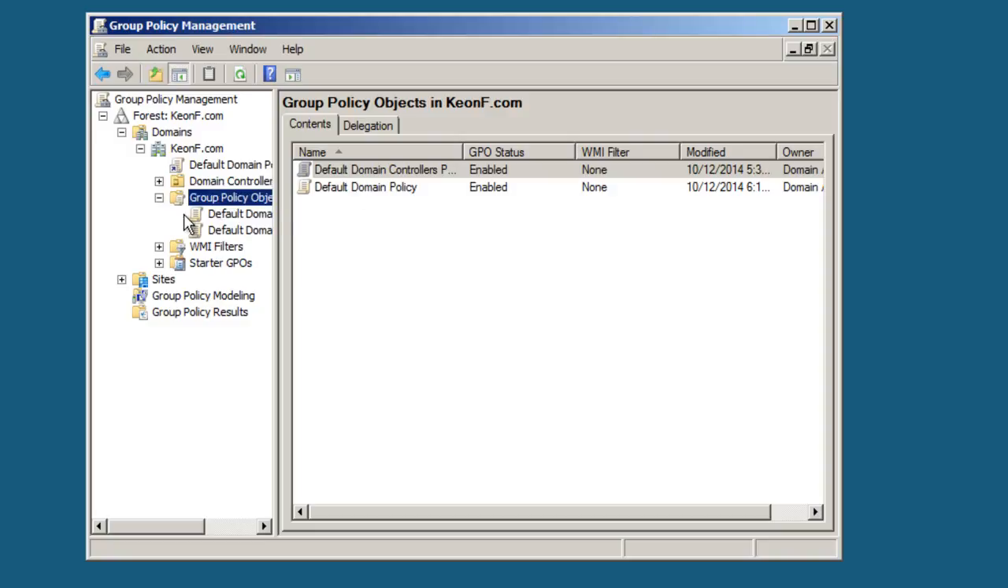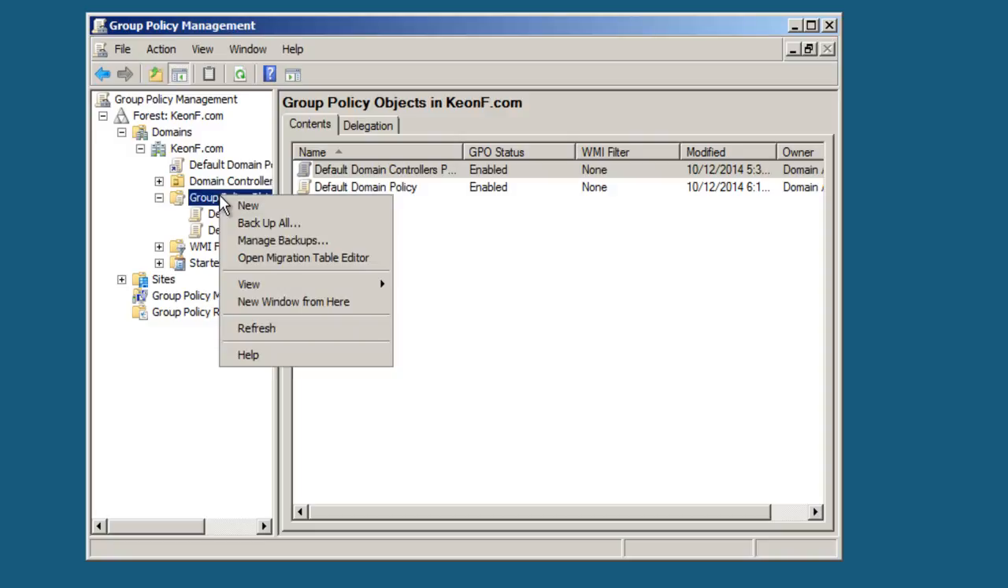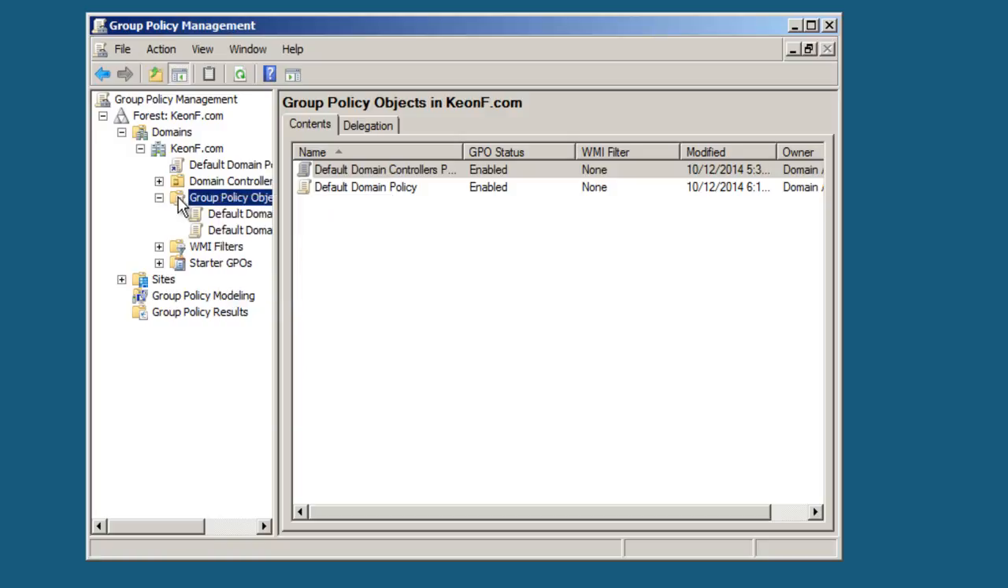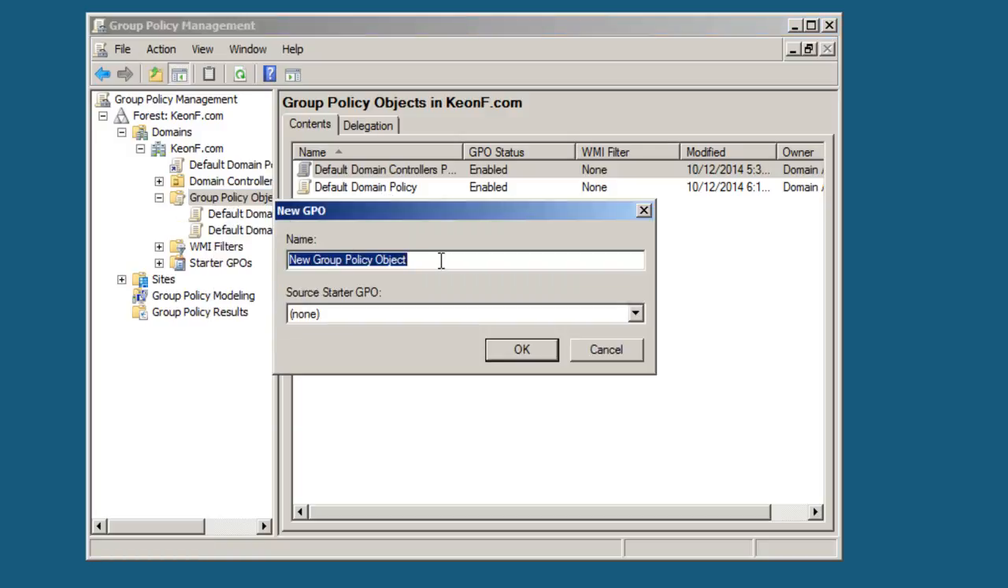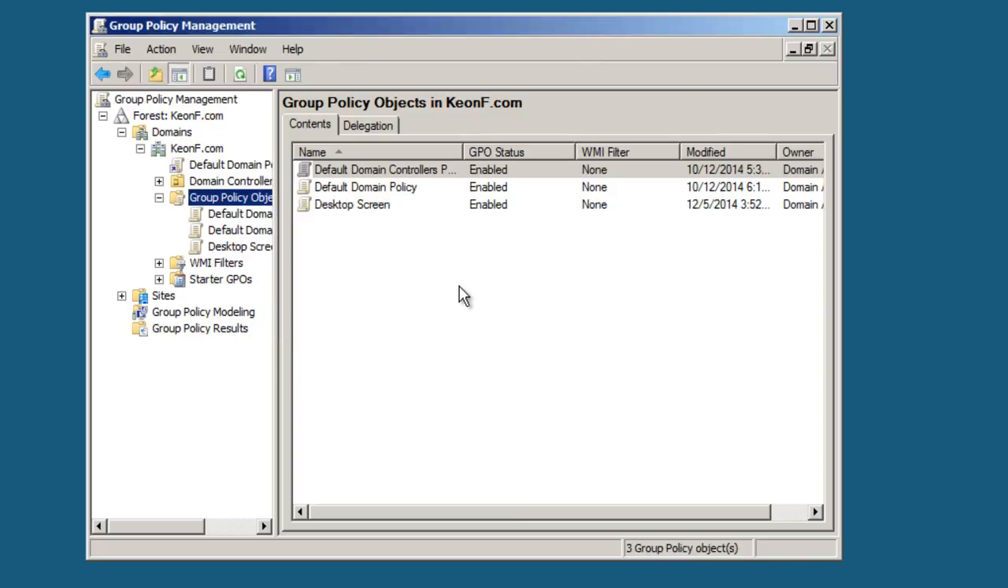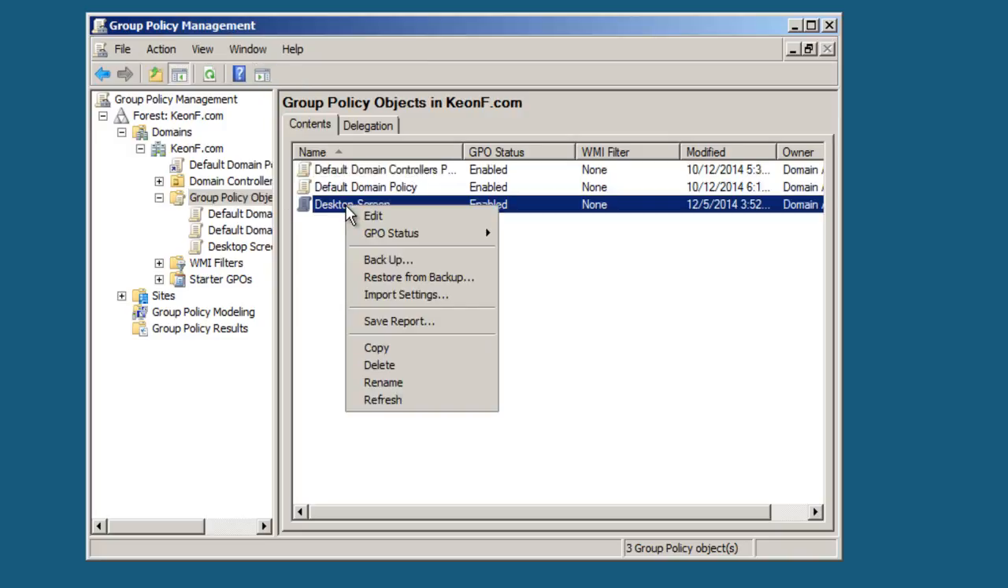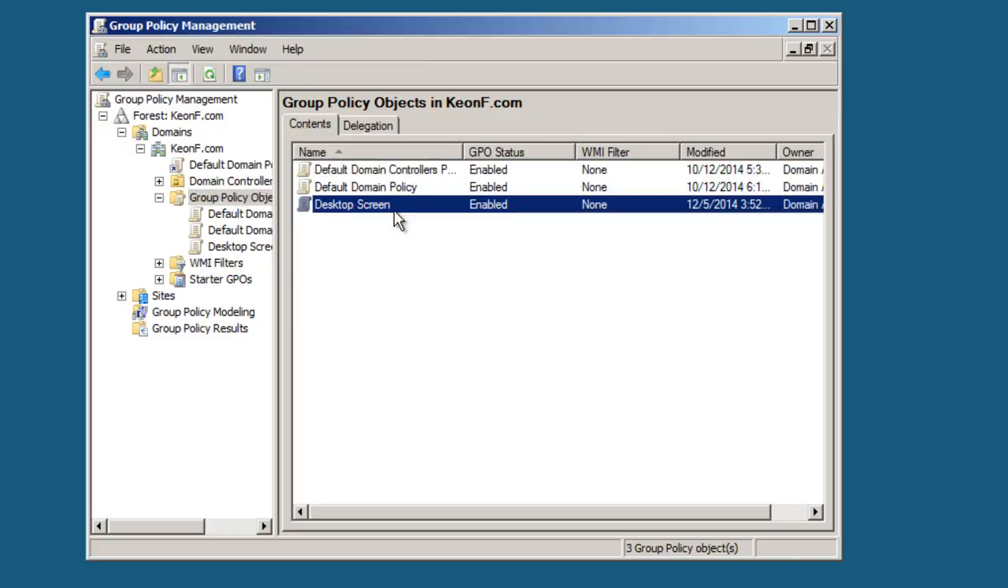Now I have two default policies here, but for the sake of this video tutorial I will just be demonstrating a simple restriction. So just right click on the group policy object tab and select New. For instance, if you're an admin and you want to restrict a user from changing their visual settings on their machine, let's type in the name for this one, desktop screen, and click OK. As you can see, it has been created. Then just right click on that and select Edit.